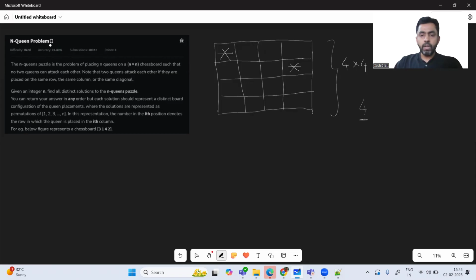Here, can I place this particular queen? Yes. The second queen I can place here. And I'm going to check here. Can I place a third queen here? No, I cannot. But can I place it here? Yes, I can, because there's no way the three queens are attacking each other. So this is the third queen.